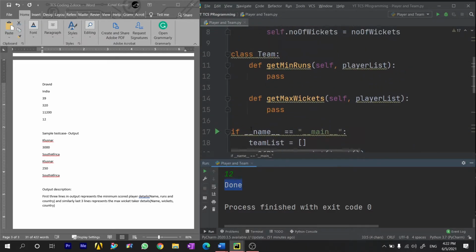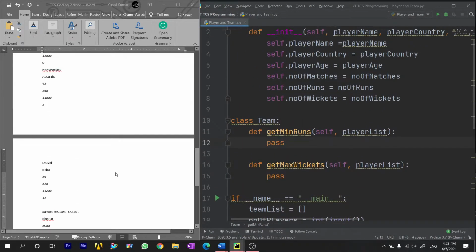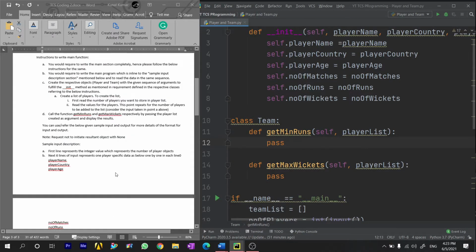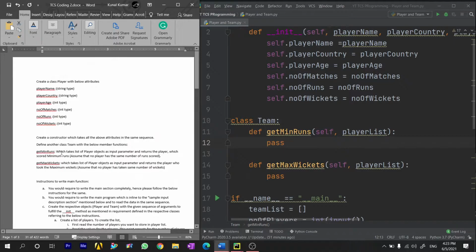So after this, now we'll get back to these two functions. First, get min runs. As the name suggests, we need to find the player with minimum runs. Let's check this, which takes a list of player objects as input parameter and returns the player who scored minimum runs. And we have to assume that no two players have the same number of runs scored. Okay, let's start.